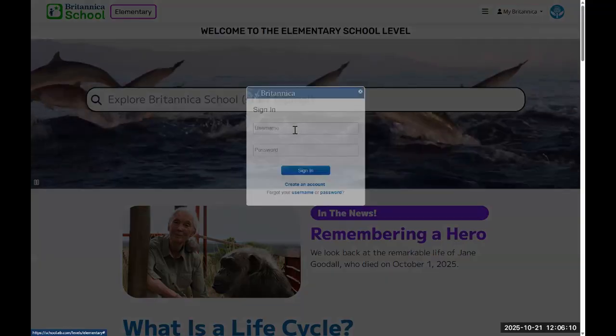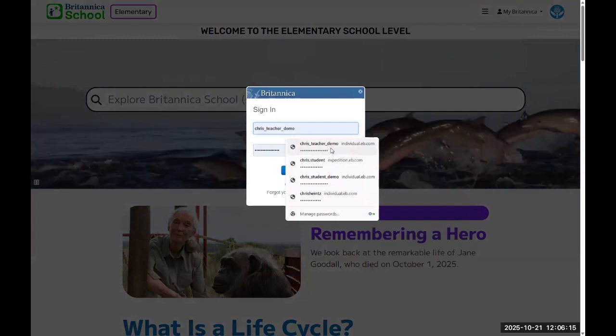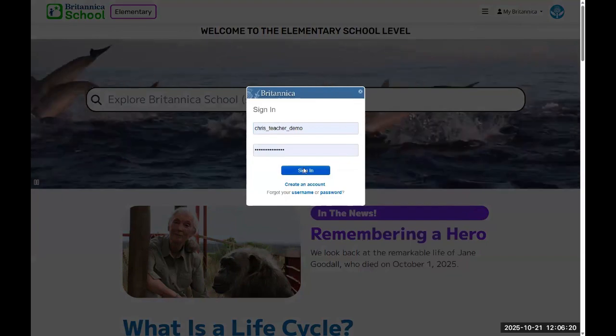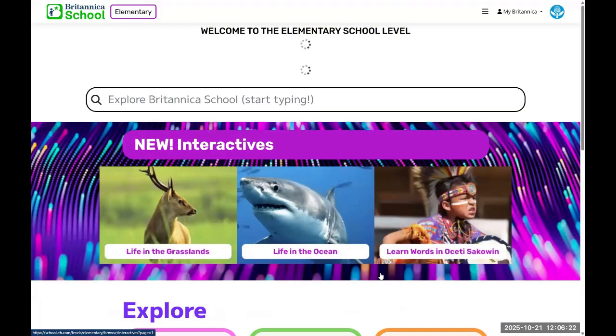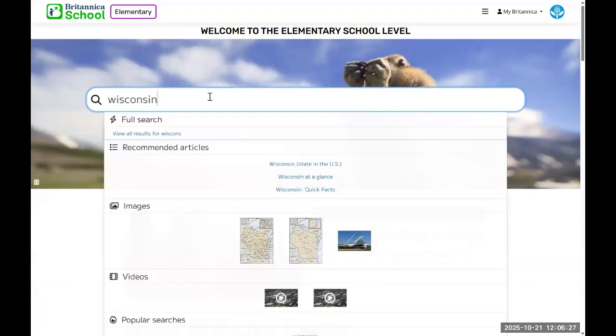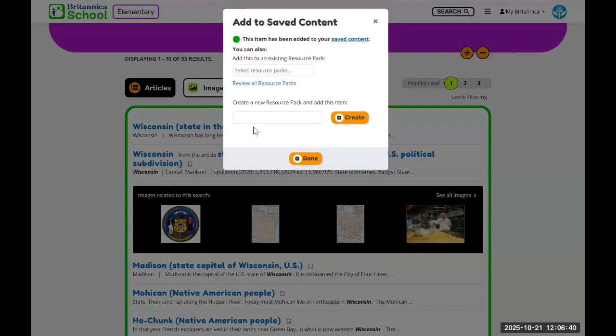So I'm going to go ahead and sign into my demo account. Let me sort through my long list of saved usernames and passwords, and we'll go into my demo account. So really quickly, anytime you do a keyword search, so I'm going to go ahead and search for Wisconsin here. You'll notice in your search results, you see this little bookmark icon. So anytime you click on that bookmark icon, that is saving content to your My Britannica account. So I've added that now to my saved content. I can now access that whenever I like.